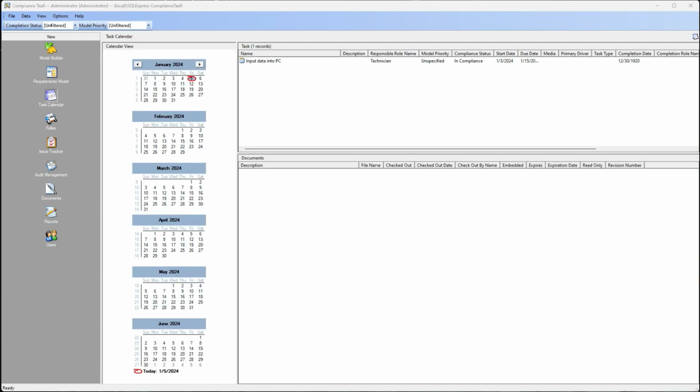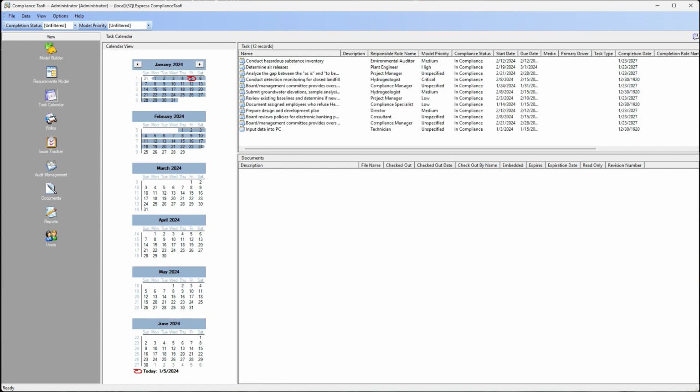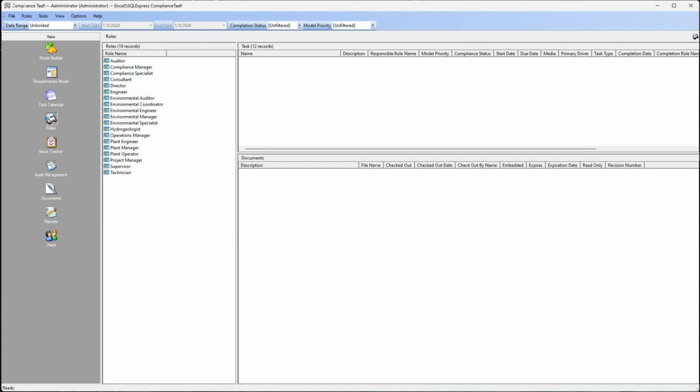The Task Calendar view is another way to look through tasks. Select the date range in the calendar, and tasks that fall within that date range will be displayed. You can also filter by completion status and priority. The Roles view displays all of the roles in your database. When you select a role, tasks assigned to that role are displayed.